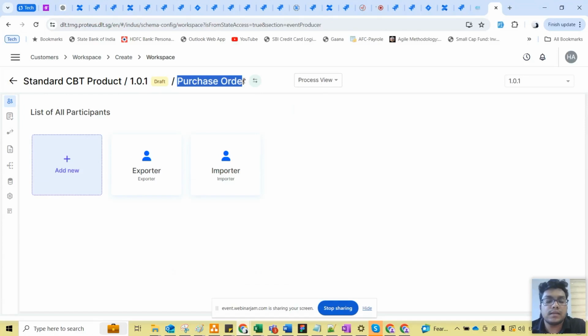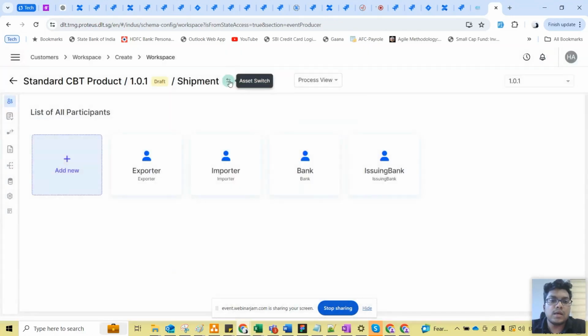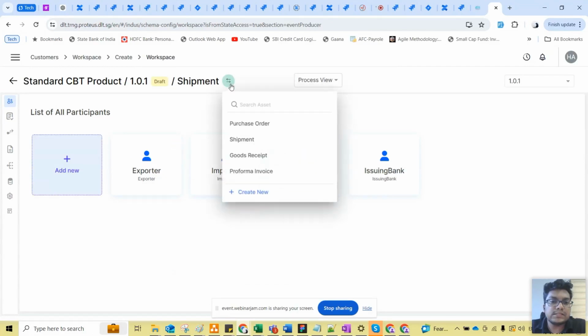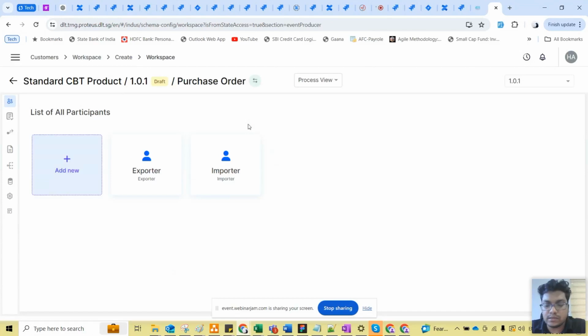Likewise, we are showcasing a sample process for the purchase order. As you can see, we can switch between different processes as well. Based on the different processes, the participants can change, the workflow can change, and everything can be defined in the Indus tool itself. For example, in the purchase order, there are different components involved in building this particular process altogether.